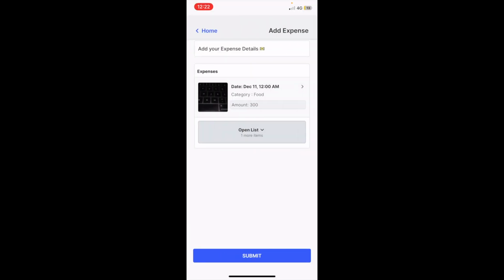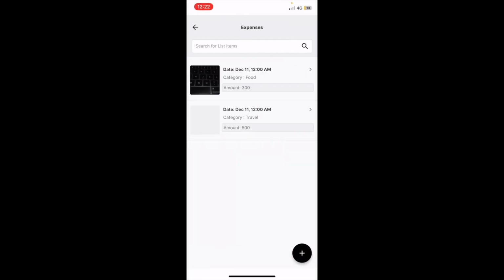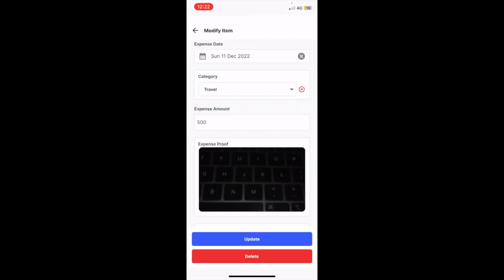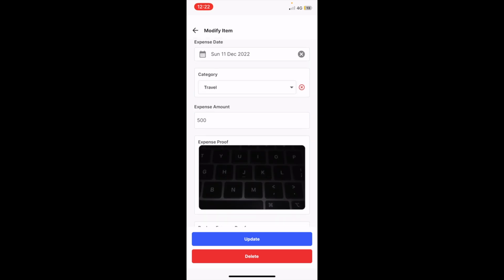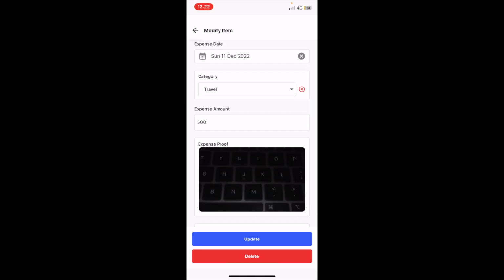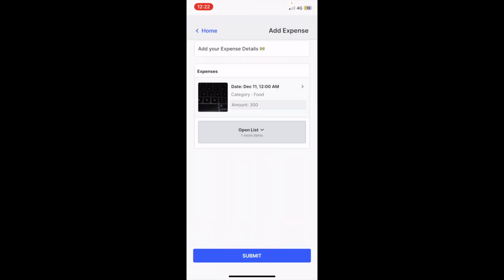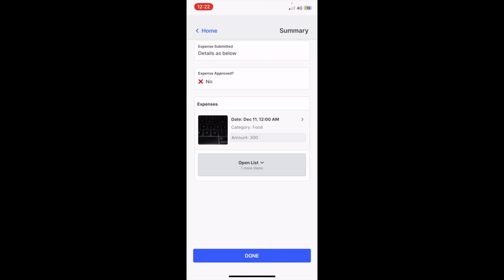So we've added two expenses. You can click on this to see both the expense details. You can even edit them later on and change things. And I hit submit. So now it says the expense is submitted, but is the expense approved or not?